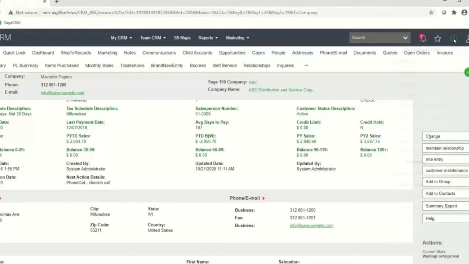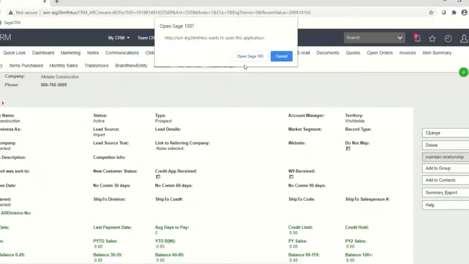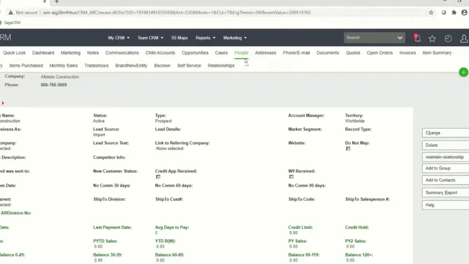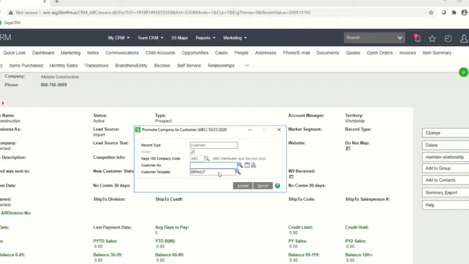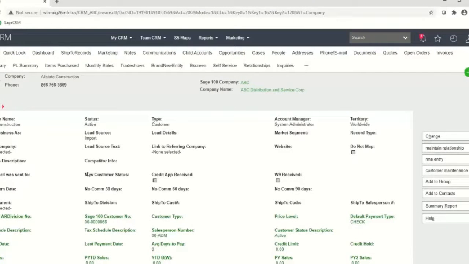If I pull up a prospect, I have the ability to click on this maintain relationship button. So when that prospect purchases for the first time, I can actually make them a customer. So you see this promote company to customer. From CRM, I could take this prospect, click on the pound symbol to give them the next customer number, and hit accept. And now Allstate Construction has been added as a customer to Sage 100.